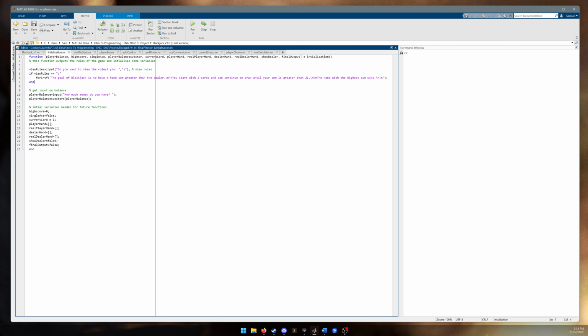This function prompts the user as to whether they want to view the rules or not before they begin a game. It also gets their input on the balance that they have at the beginning of each game. The main thing this function does, though, is initialize a number of different variables that will be important in later functions throughout the program, hence the name initialization.